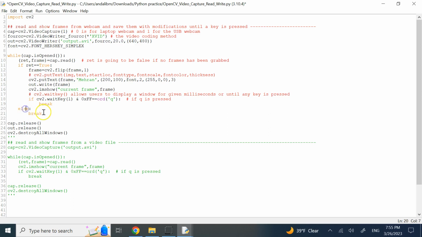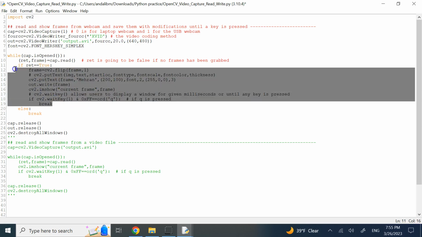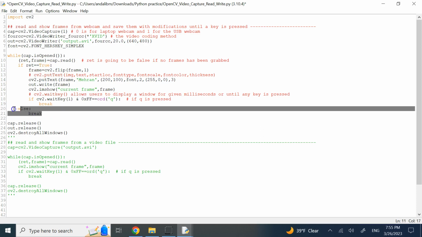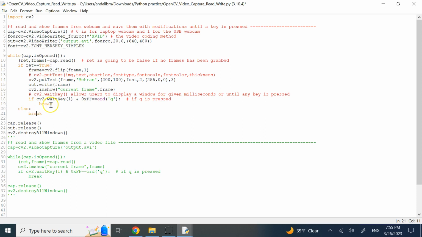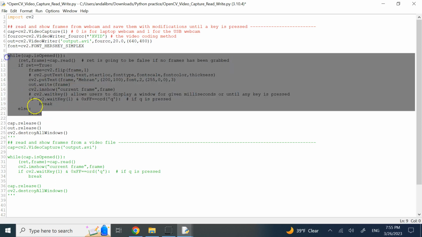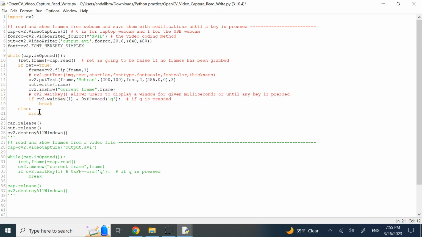So what is this else and this break doing? It says if I could capture a frame, do all the operations as long as nobody has pressed down the key Q. If you could not capture a frame, go ahead and break. So under two conditions, this thing is going to break. The device could not capture a frame, or I press down on key Q, then the operation will stop. You see, I have two breaks here.